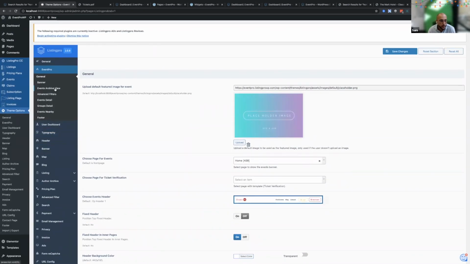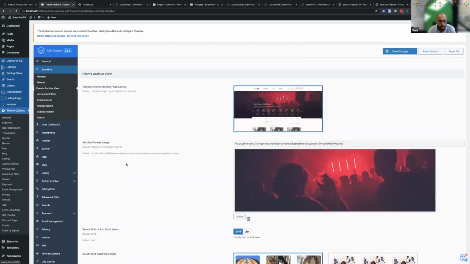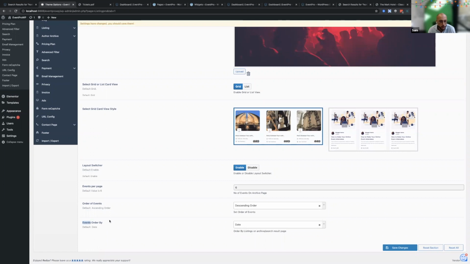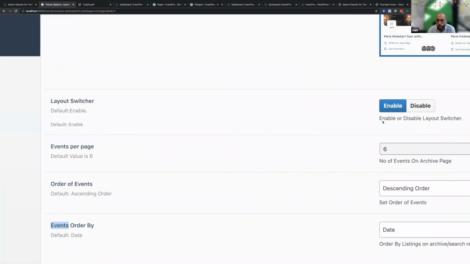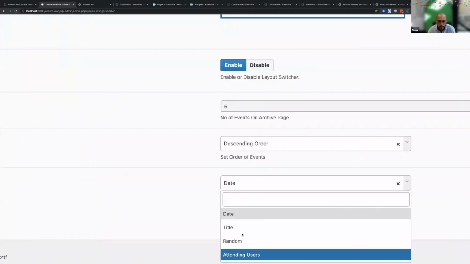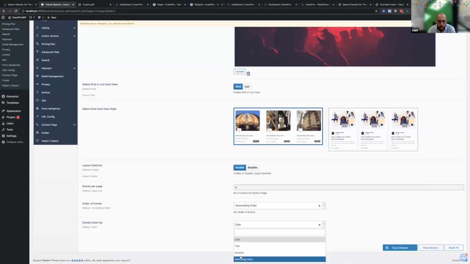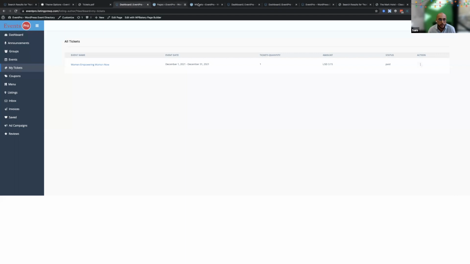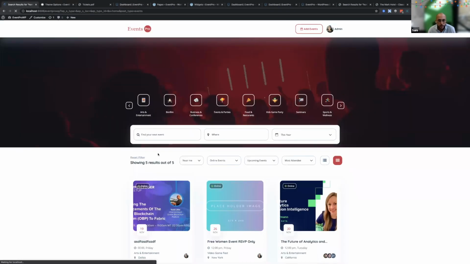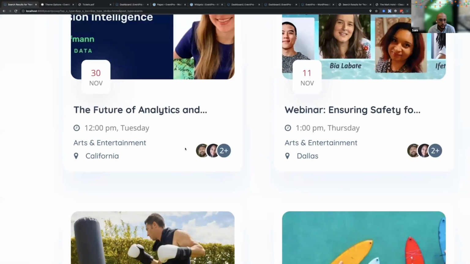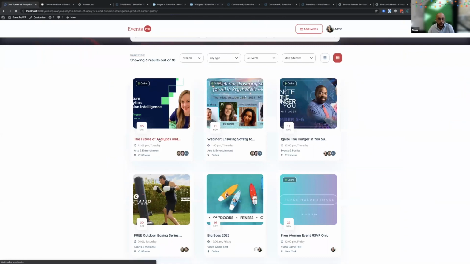And now I was actually going to show you ascending and descending. So I'm going to change that order here. You can set a default order-by option for EventPro events, such as by date, title, random, or attending user. I'm just going to leave it and save. Now, if I go and search by most attendees, it should work. It should show the results with most attendees. So let me just go to this one.